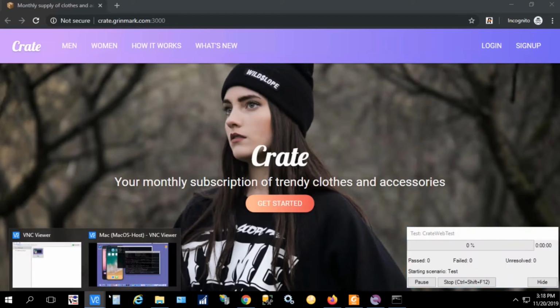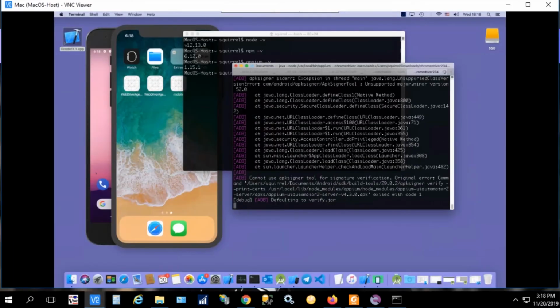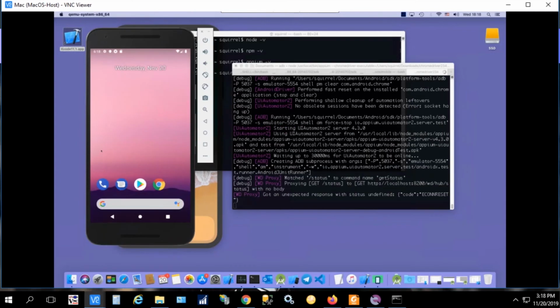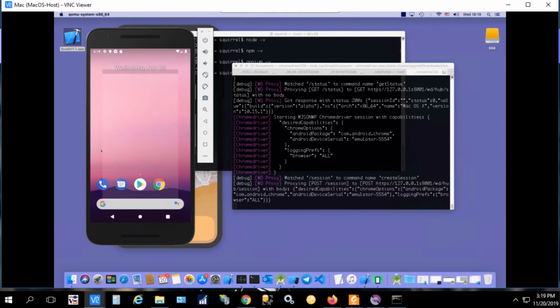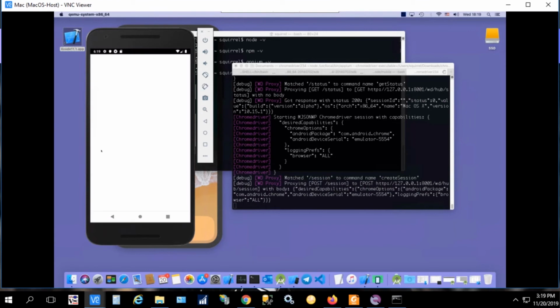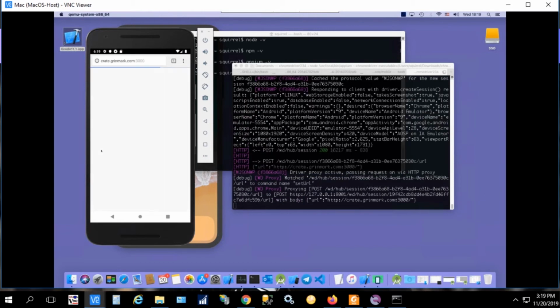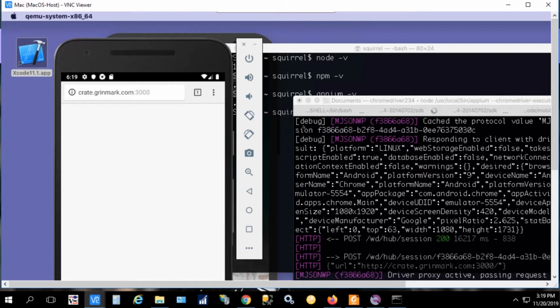So let's open our Mac host. Here is the simulator running. Appium now listens for commands from Trapeze and passes actions to the Android simulator. So we can see that the browser is opened. Let's magnify it. In the terminal window, we see some logging from Appium.